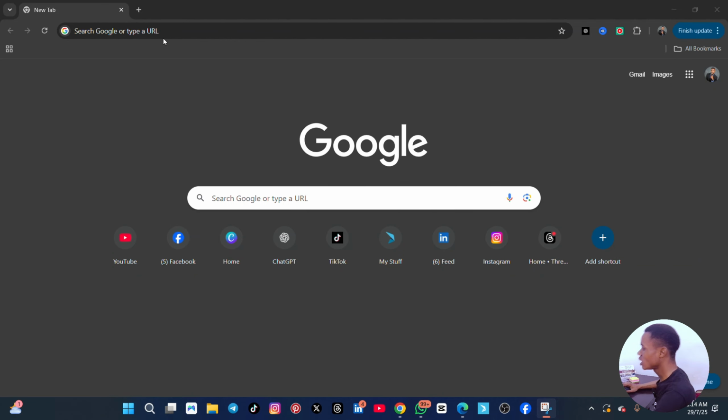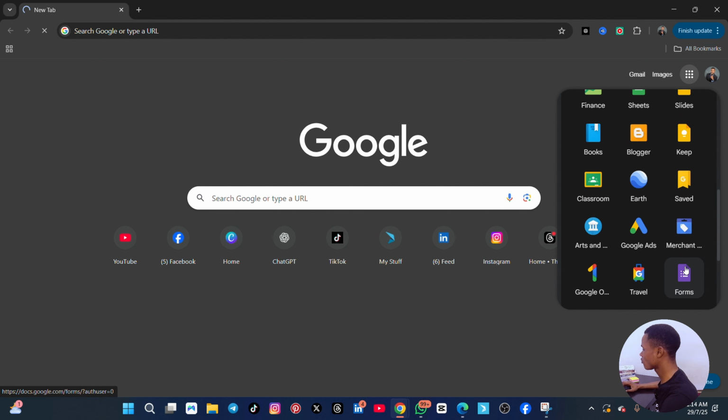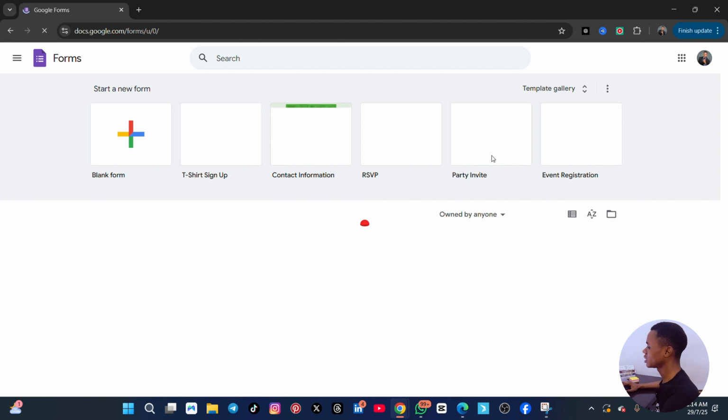You come to Google, and when you come to Google, you're going to see this icon here, Google Apps. Now, if you are using a phone, please put your phone on desktop site so that you can be able to see this, or you go to Google and type Google Forms. All right, but for now I'll come here and I'll see Google Forms here. Please type Google Forms on Google if you can't find it, and then we are going to come here.